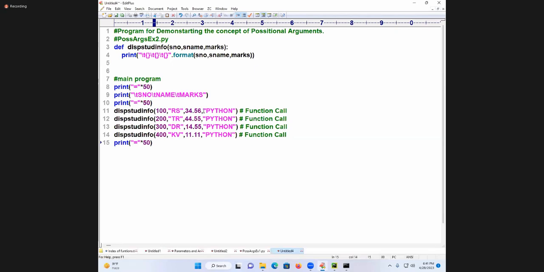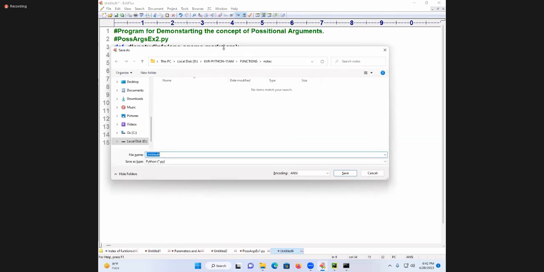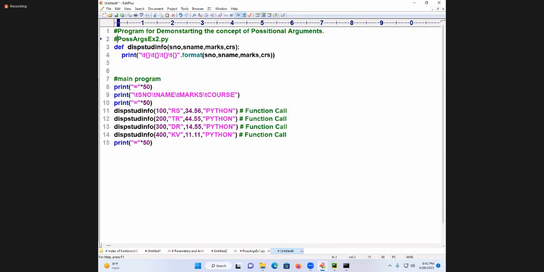Come on, how many function calls am I having? 4. For the fourth one, is the value passing or not? Here, what should I take? CRS. Here I will print a CRS also, with backslash t. A programmer writes like this. And here also I will mention backslash t. What is this? Course. I am writing course here. Try to run this code.